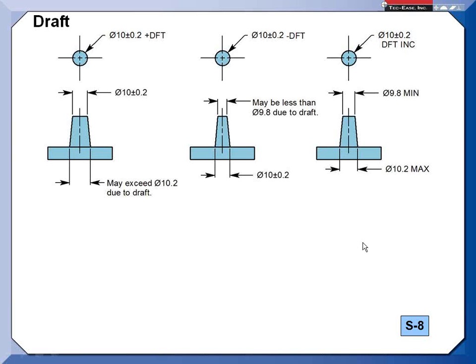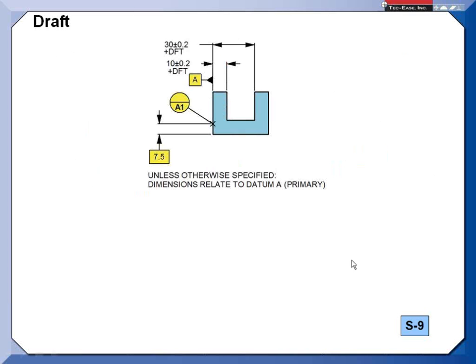But what about if it's just going to a surface? There it gets a little confusing for some folks. Now remember, your dimensions originate at your datum, and the surface would have draft on it. And so the datum plane is going to be down here. And this is 10 plus draft. So that would apply up here at the top, and then it can grow due to draft.